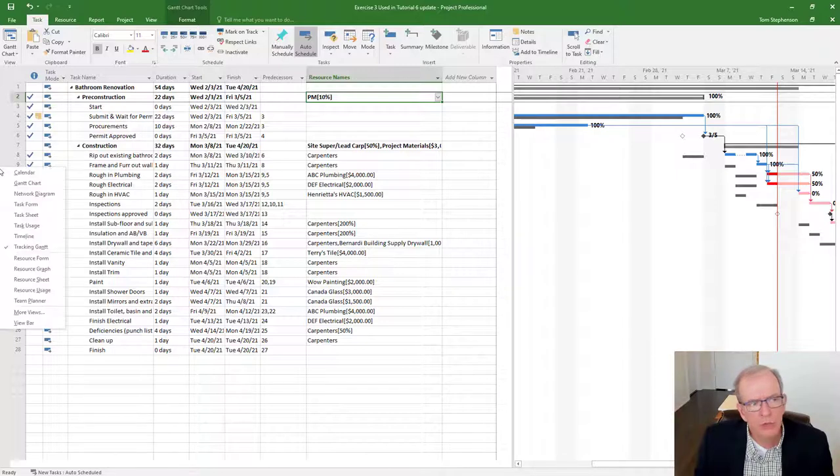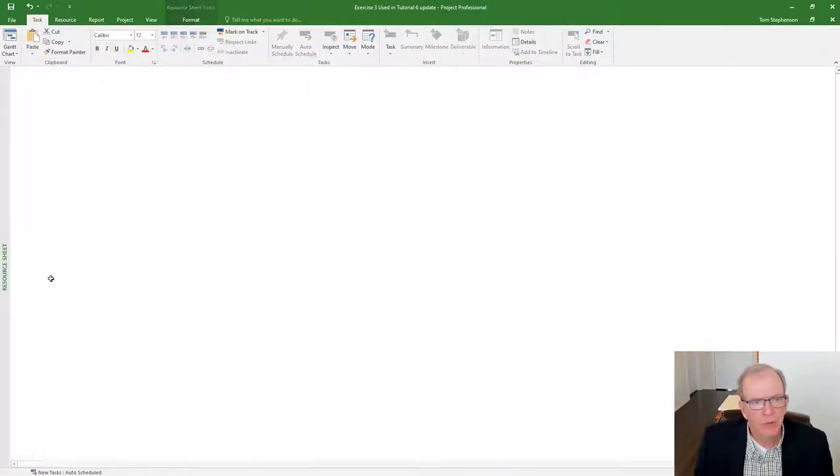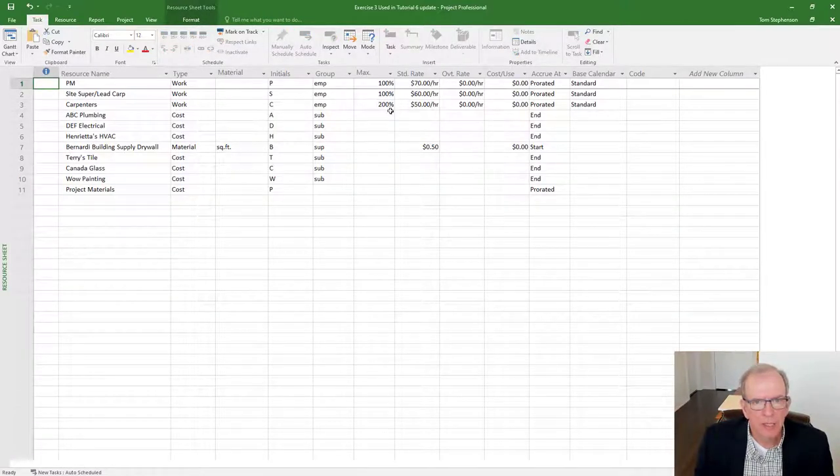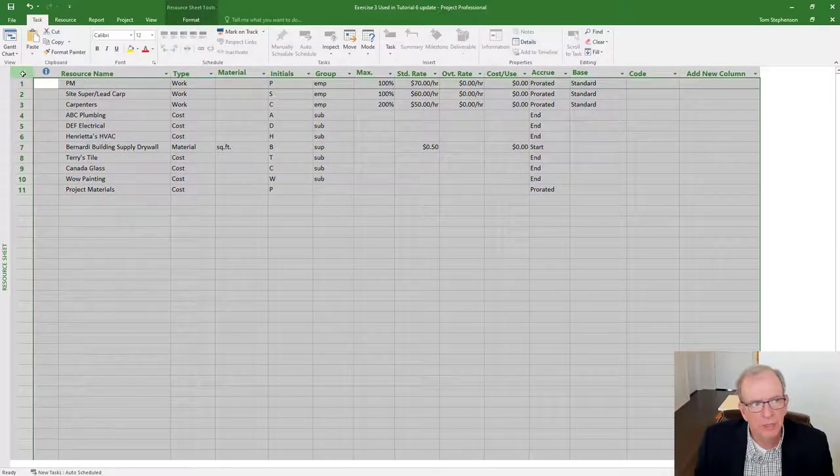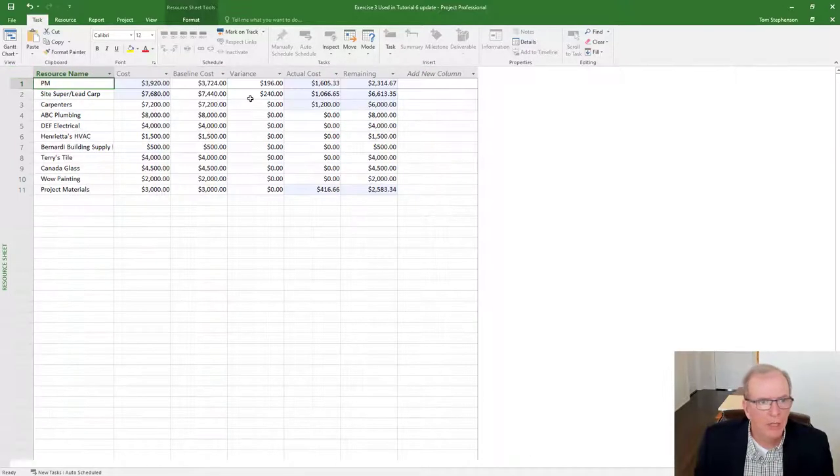So I would go to my resource sheet. I would check out my resource sheet, and I see I've got these costs here, but that doesn't tell me anything. In the resource sheet, there's actually a cost sheet for the resources. I click here, right click, go cost. Okay. My project manager's $196 over. My site super is $240 over. Those two together is where my costs are. We've incurred actual costs up to date of this amount, and we have this amount remaining in our costs.